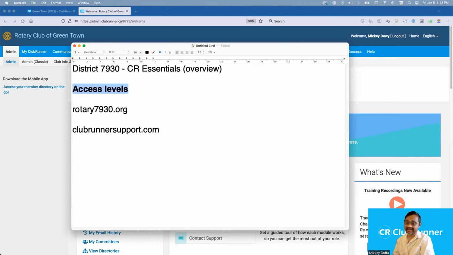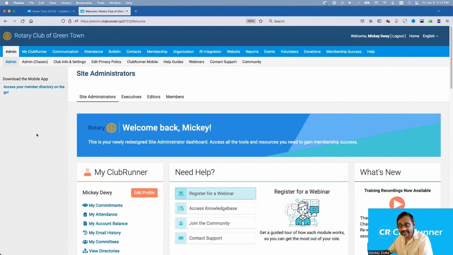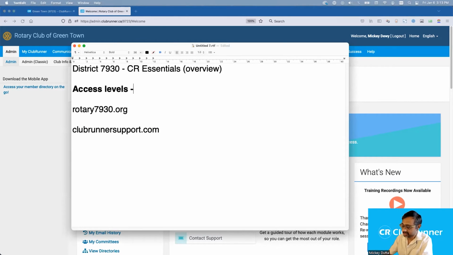So what is access levels? I'm logged in, and I'm in the member area. Now, I'm a site administrator. What does that mean versus a regular member? When you log in, you and all members of your club are going to be assigned an access level. It starts with a standard member all the way up to a website admin.